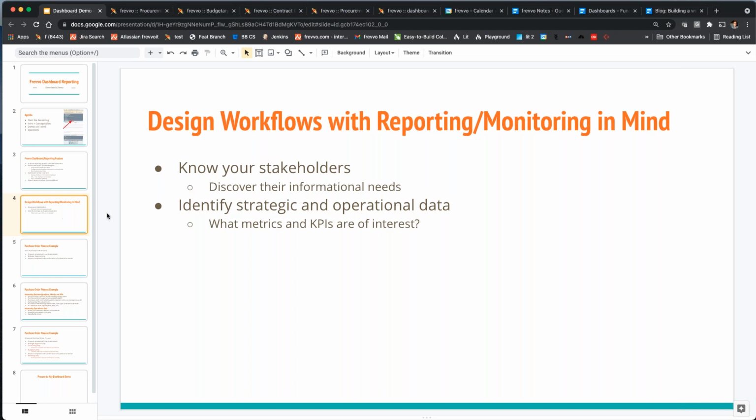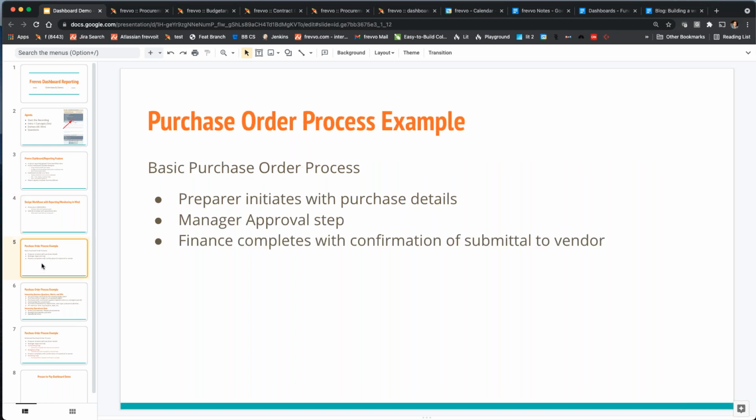I actually ran through this myself with an existing workflow process we have here and make available to our customers, and thought about, okay, what would be nice? So I took the basic purchase order process, which is downloadable from our website, and it has 3 simple steps. It's a minimalist purchase order process where you have a preparer that initiates the purchase details. You have a management approval step, and then finally finance completes and confirms submittal of the PO to the vendor.